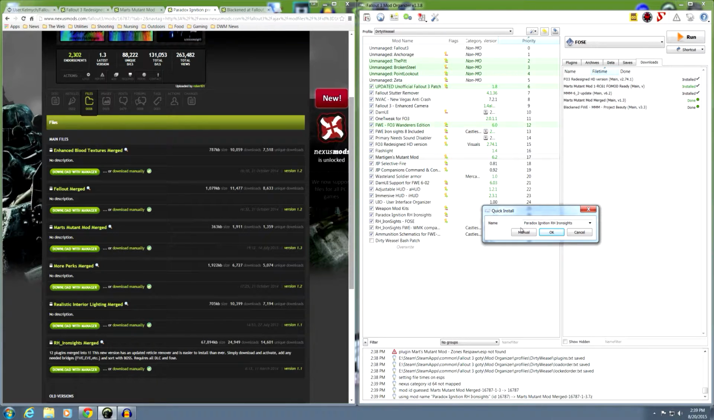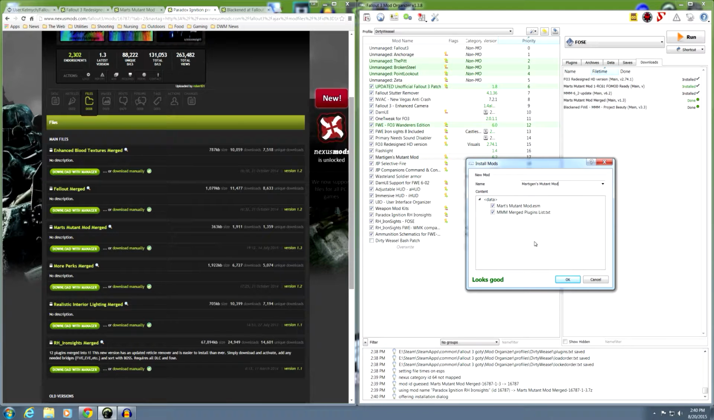And you can see it's going to want to select the wrong thing. It's Paradox Ignition. See, it doesn't know the right thing. So we're going to go ahead and click Mart's Mutant Mod, and we're just going to edit this name so it matches the right thing, because we want to merge it into the original Martigen's Mutant Mod. So it matches the name right here. Go and click Manual. You can see we're going to have Martigen's Mutant Mod.esm. It's going to combine all those ESPs and ESMs into one ESM, and you have the text file for that.